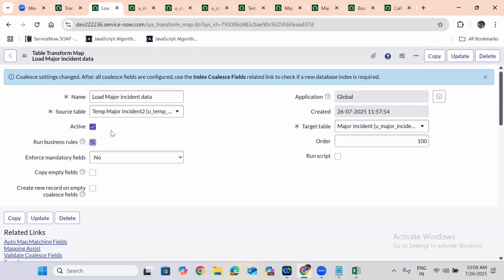Guys, I told you, for the 6 p.m. batch I did not explain about business rules. But for the 9 a.m. and 7 p.m. batches, I already explained about business rules.